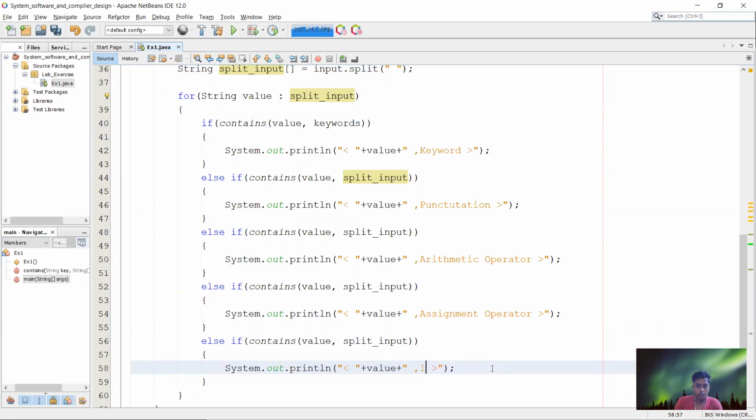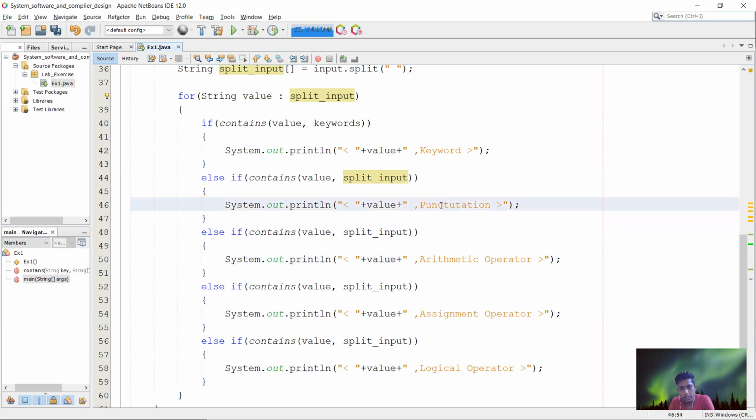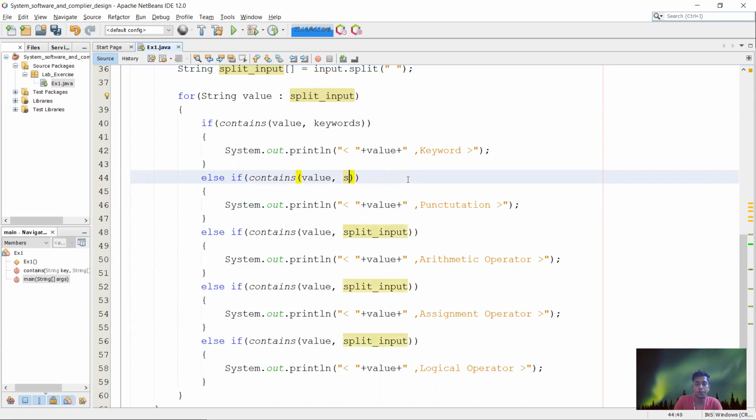Logical operator. We have made a mistake here. That is the thing here, the punctuation. So if it is a punctuation, we need to pass a punctuation list. We have made a mistake here.